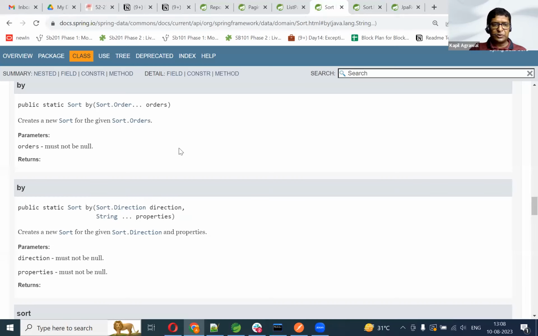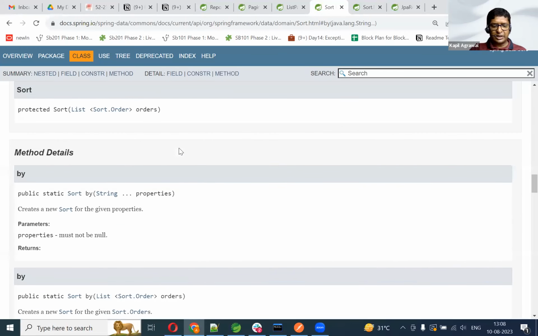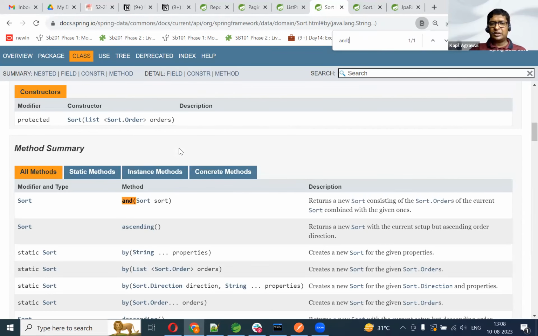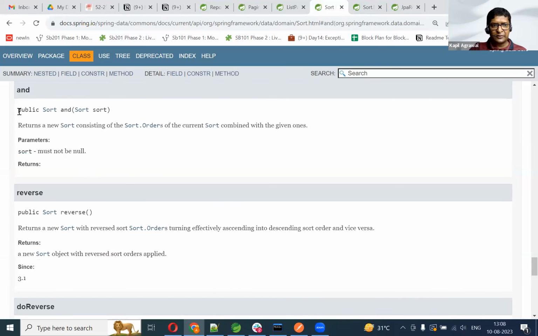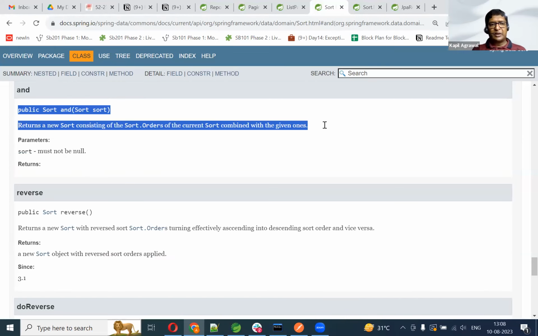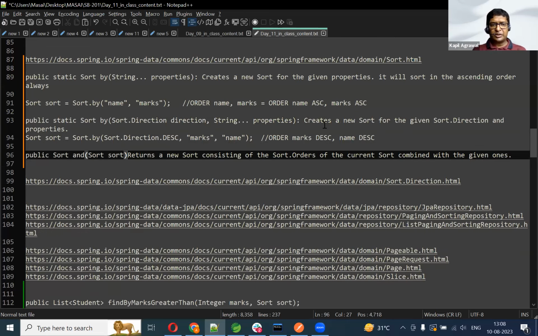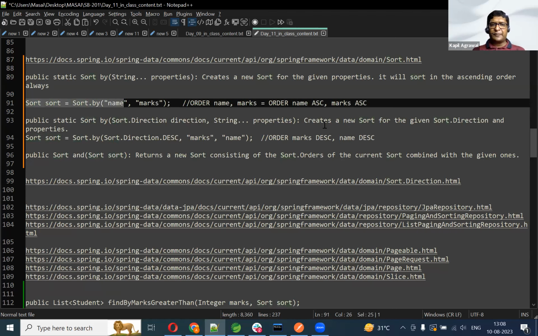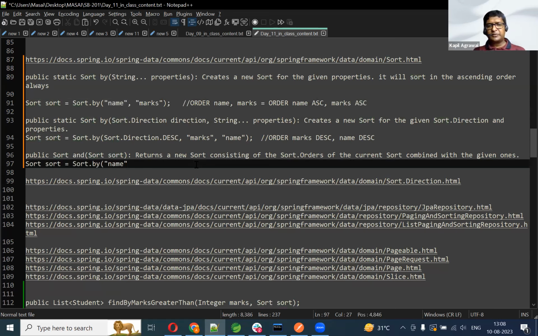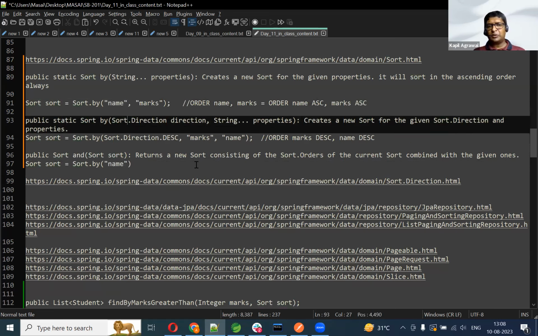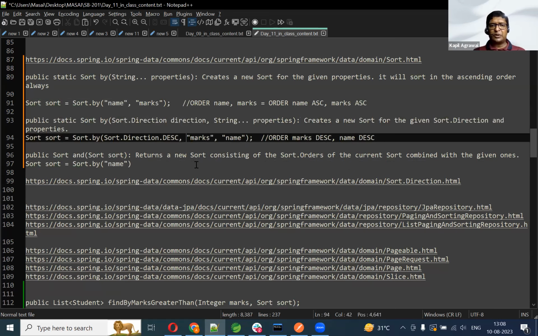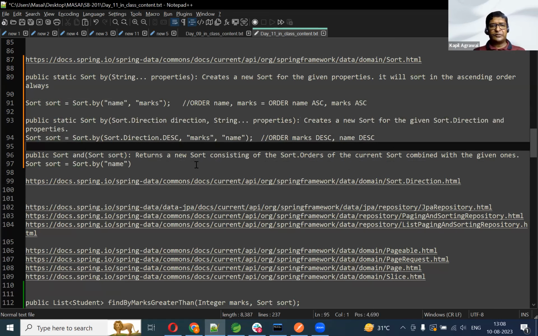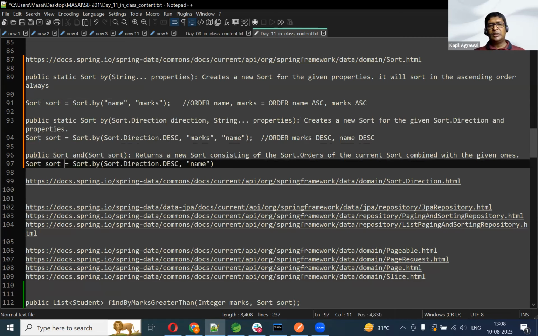Yes, it is. Then I'm talking about the third method, which is referred to as the AND method. Let me copy this portion, and then come here. How to write it in this case? For example, the very first thing, I wanted to sort into the descending order of name. Then the first thing I need to write is sort equal to sort dot by sort dot direction dot DESC, and the parameter that I'm writing is name.